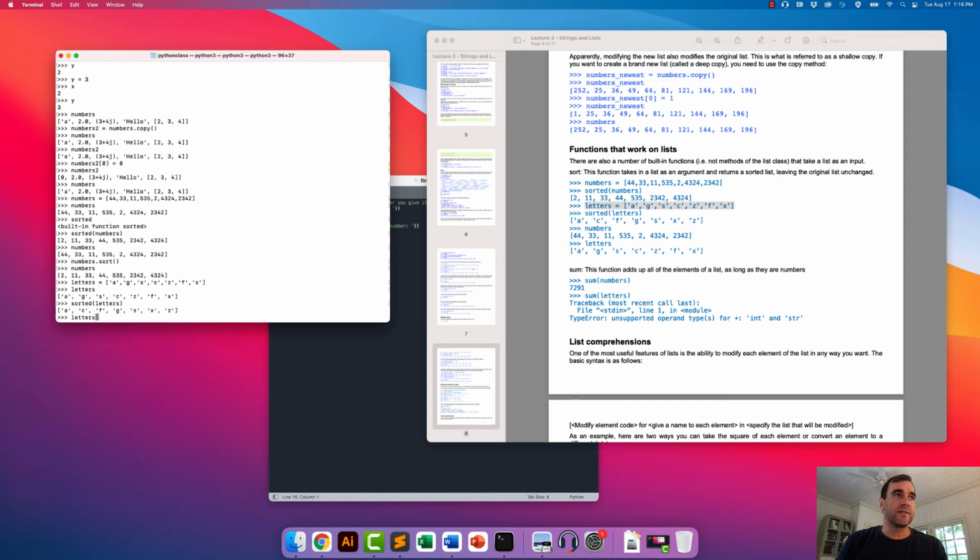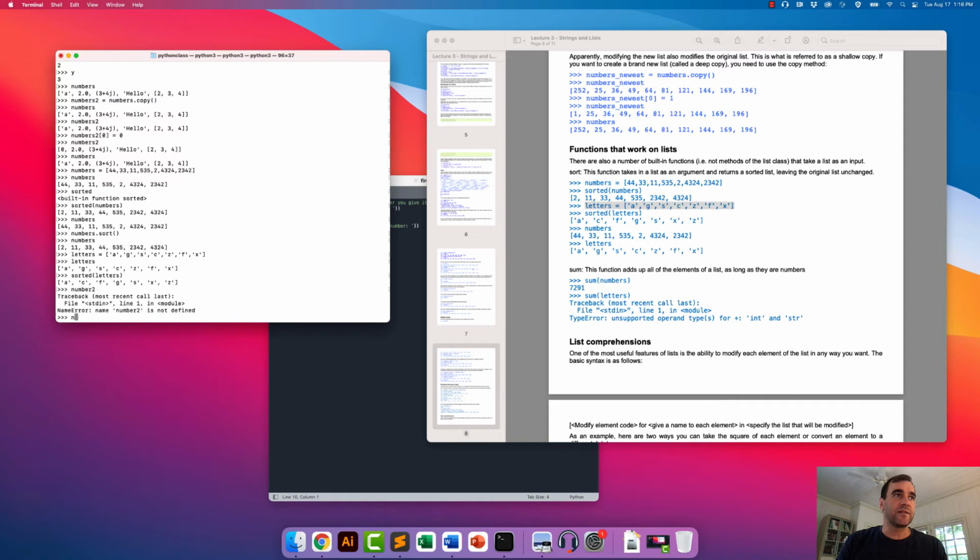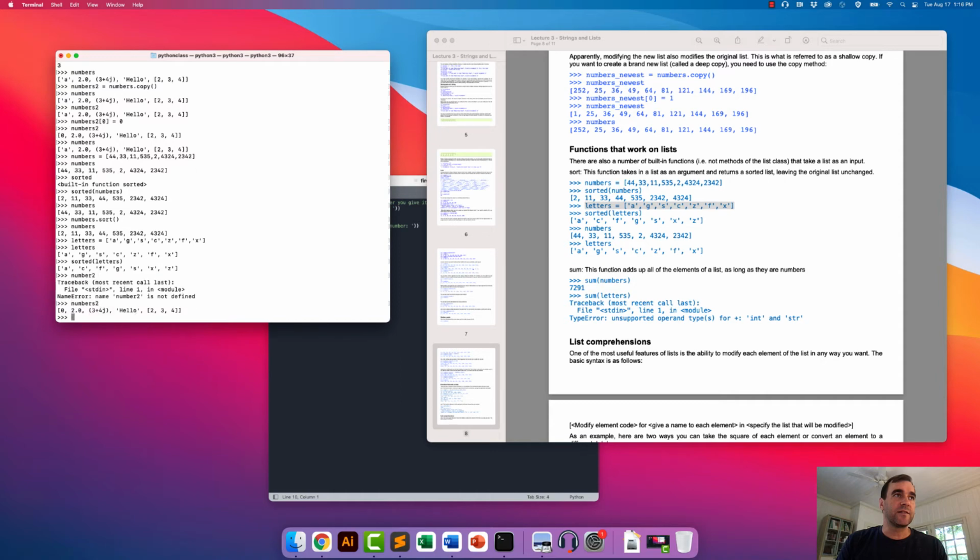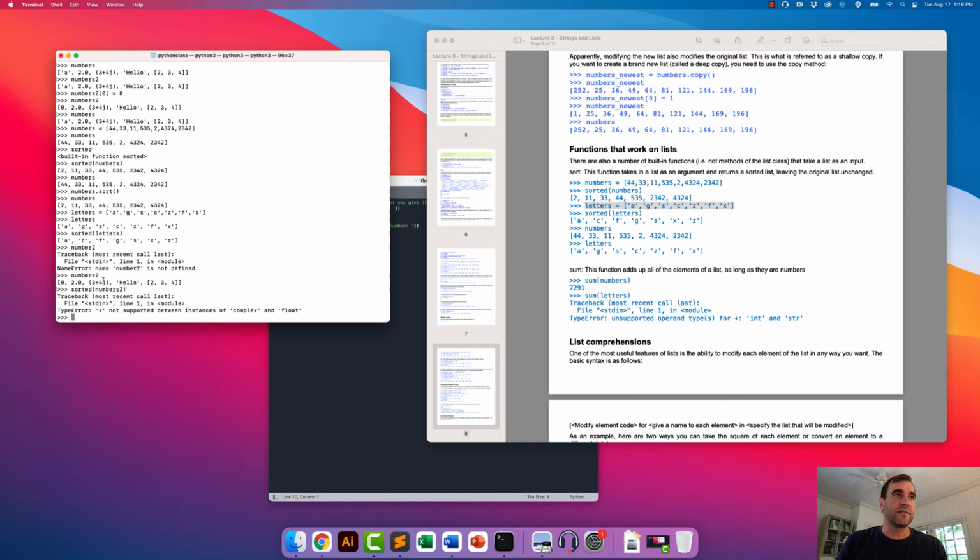But what happens if we have something like this, numbers2? We have a mixture of different types. What happens if we try to sort this? We get a type error, because Python has no idea how to compare different elements. Sometimes Python is unable to compare different elements. In this case, the error we get is that it doesn't know how to compare a complex number and a float number, so it doesn't know which is larger. Is 2.0 larger, or is 3 plus 4j larger?